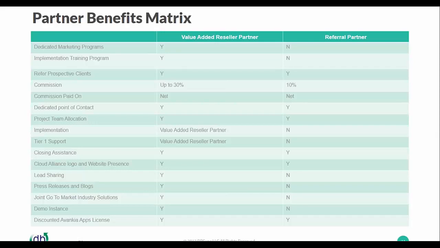So that's pretty much what I wanted to cover with the partner benefits matrix here, and explain to you how the reseller and referral partners differ from both ends. We are open to partnerships on both sides of the program, but it depends on how it's a fit, how DBSync fits into your ecosystem, how we can benefit or basically scale our partnership. So that's pretty much what I wanted to cover.